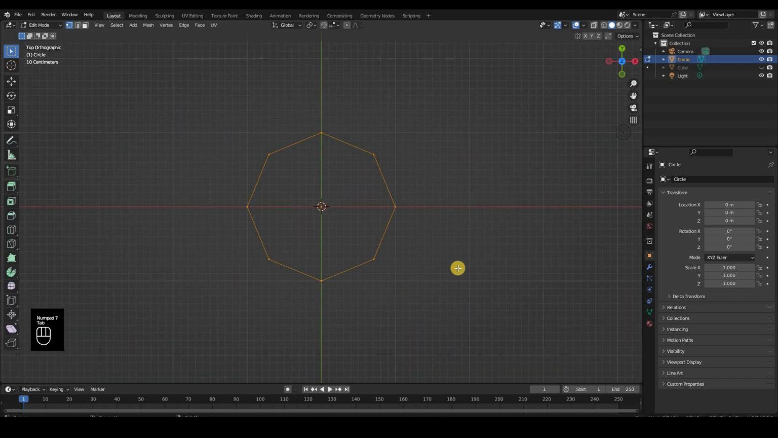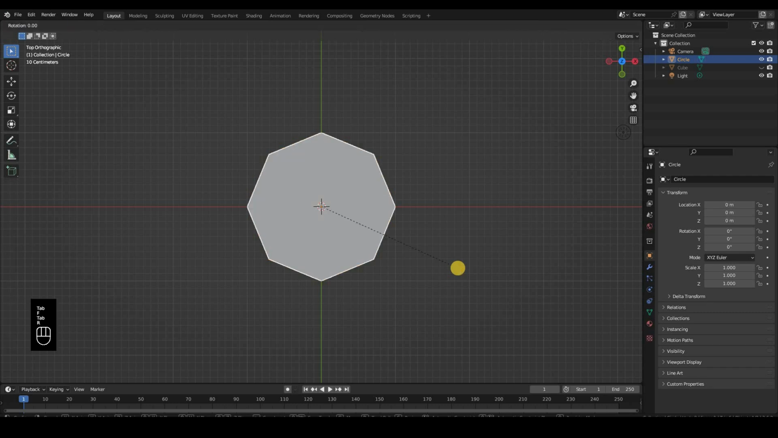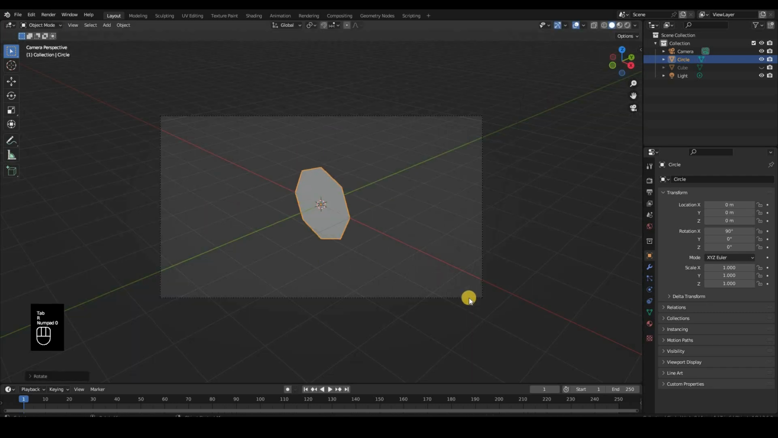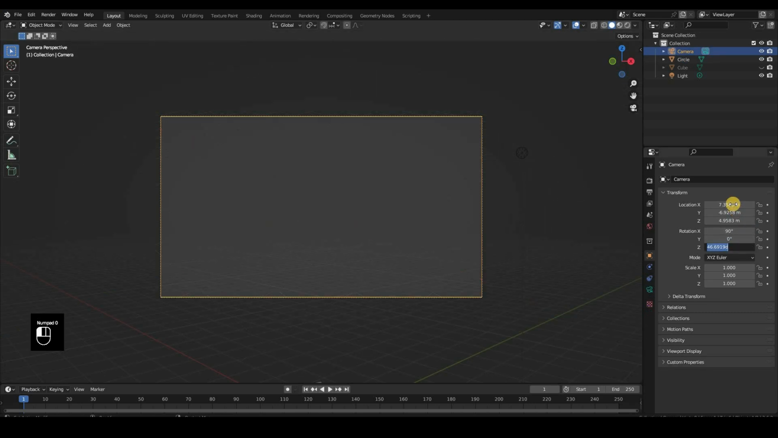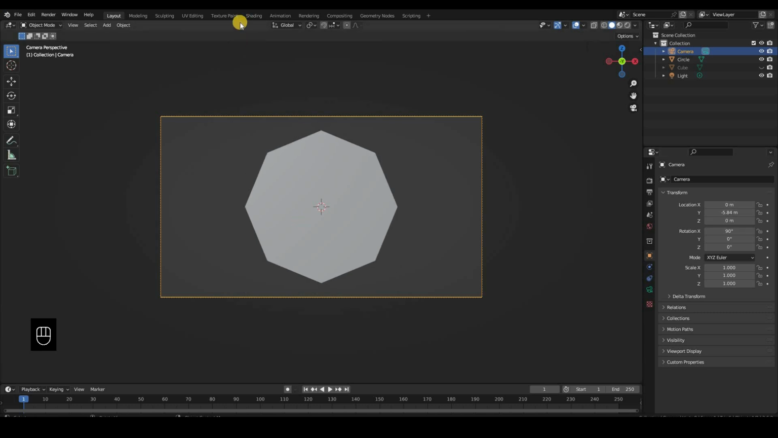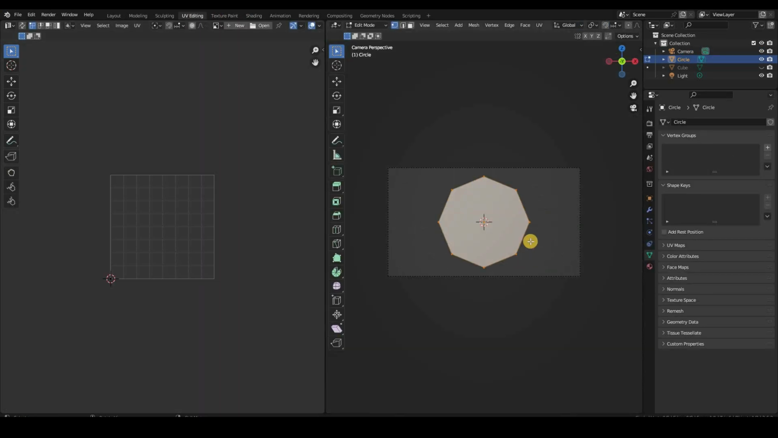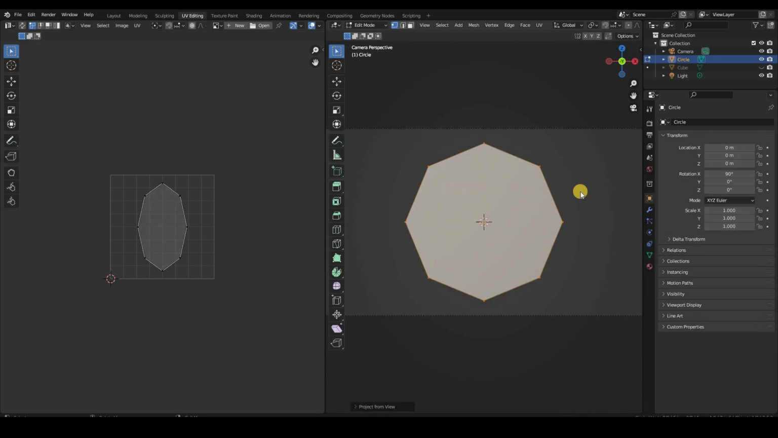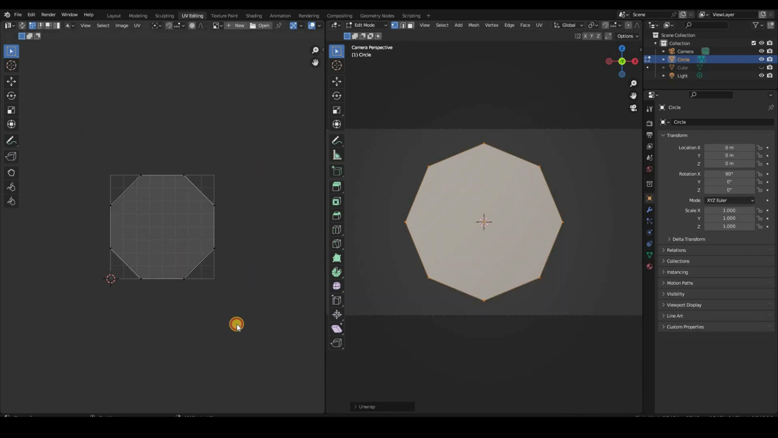So I'll just go Tab into edit mode and then click F to fill it up, and then R X 90 so that it's facing the front, and I'll just make the camera so that it's facing it in the front. Then I'll just go into UV editing. Again, go into camera view and then click on U, unwrap, and then you will actually get the texture like so. I'll just leave it from here down.